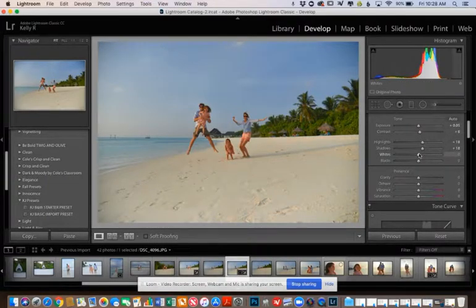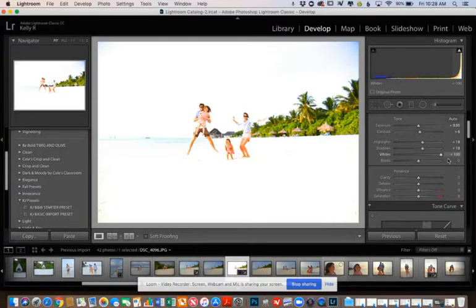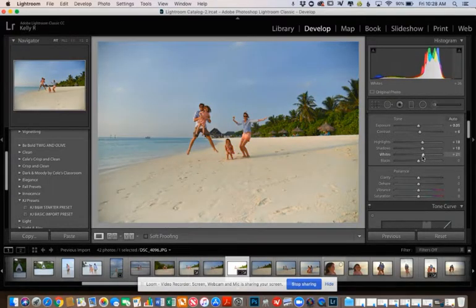Whites are going to make the whites brighter. And then if you bring it down, it's going to strip away the white. Do you see how that's working here? Obviously, you don't want it like that. You're going to have to find a nice middle balance, but I like it a little on the higher side.